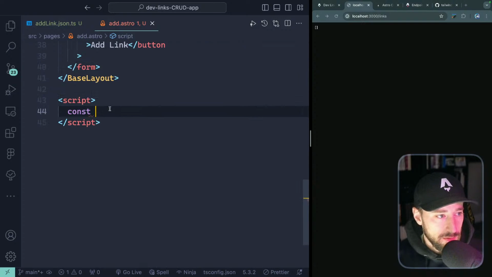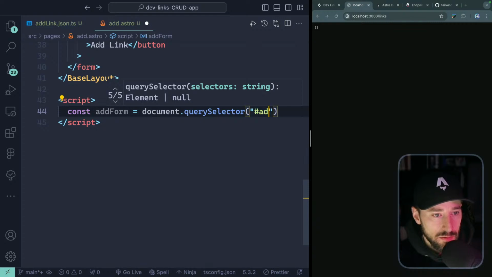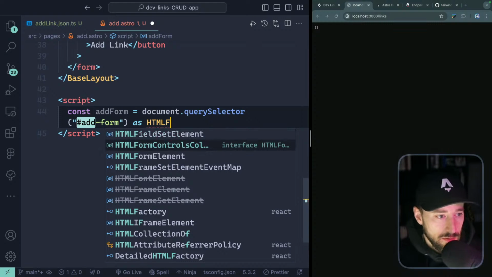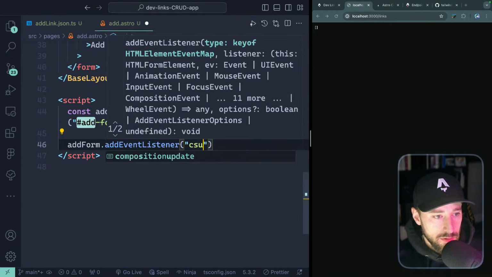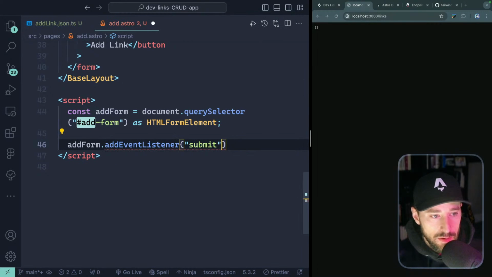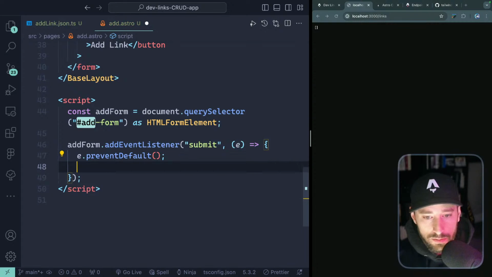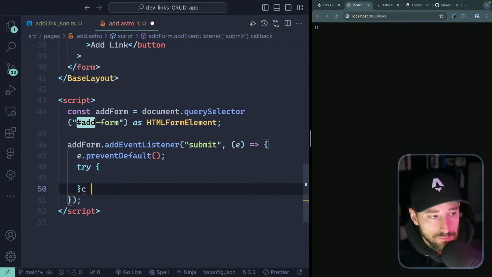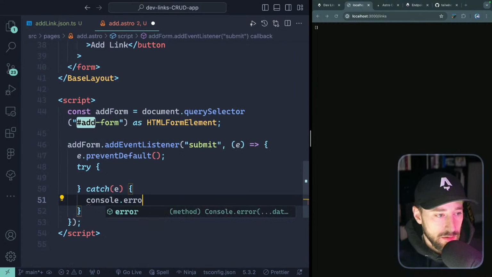And let's come down here. Const add form equals document.querySelector, and we're going to grab the add form. And this will be HTMLFormElement. Like that. Okay. So on add form, we have an event listener where it submits, then I want to grab the event and first of all prevent the default so it doesn't refresh and try to submit to that page. Secondly, we should probably have a try catch here. And we'll just console.error the e for now.